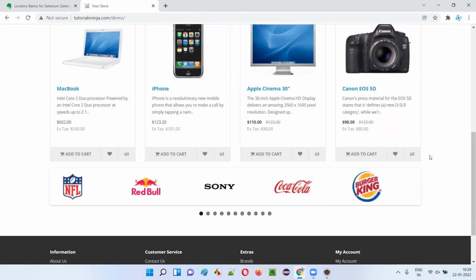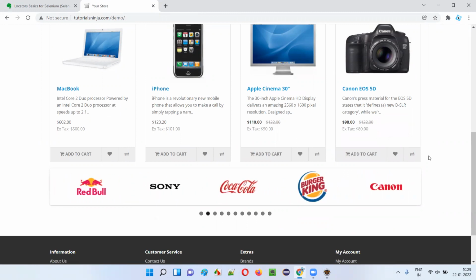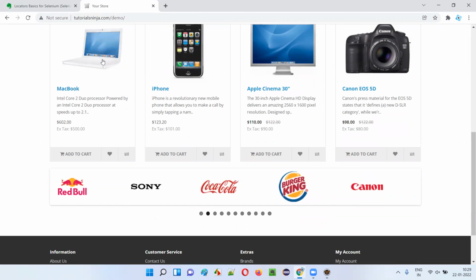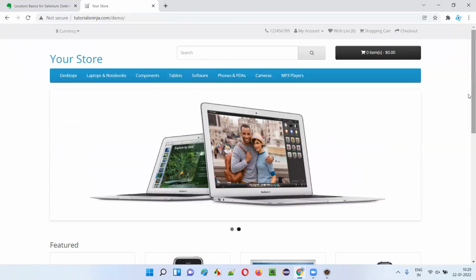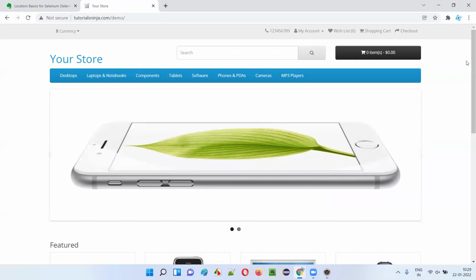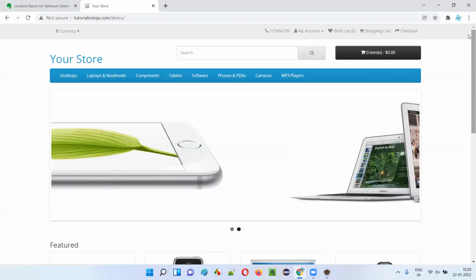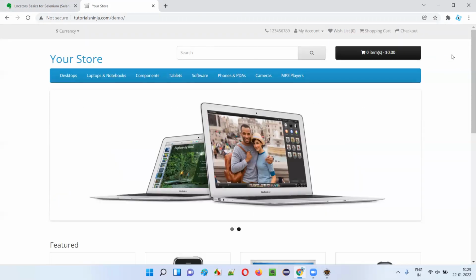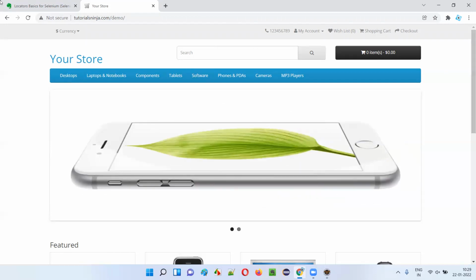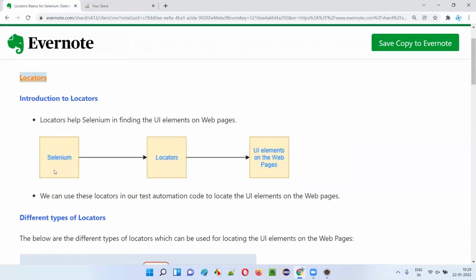But the problem is Selenium is by default blind. It cannot see any of these UI elements that we can see on this web page. We as human beings can see all these UI elements on the web page, right? But Selenium cannot see any of these elements on the web pages. That's where we have to help Selenium in finding the elements by passing the locators to it. We have to provide these locators to Selenium so that Selenium can locate or find the elements with the help of these locators.